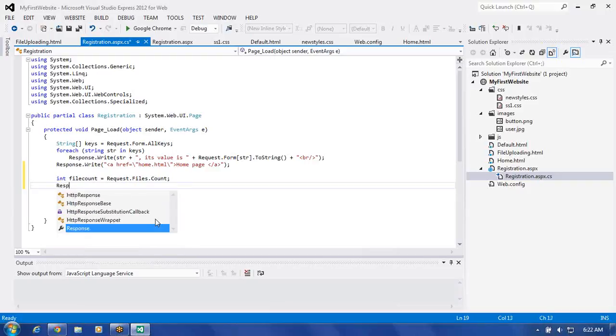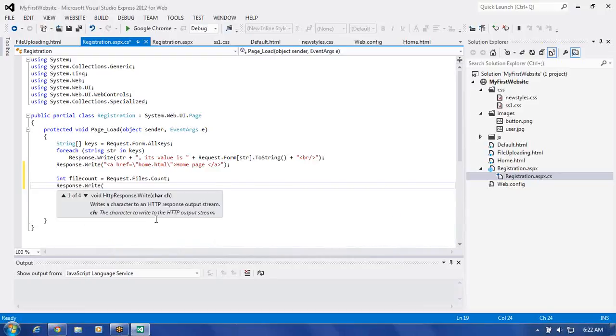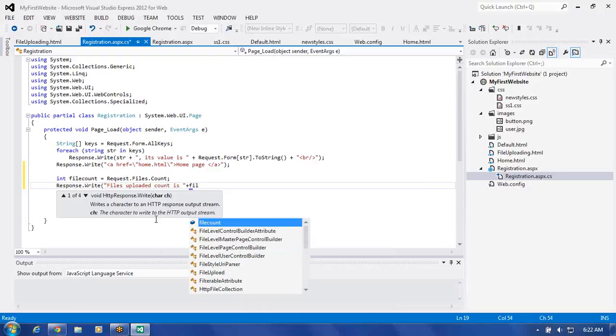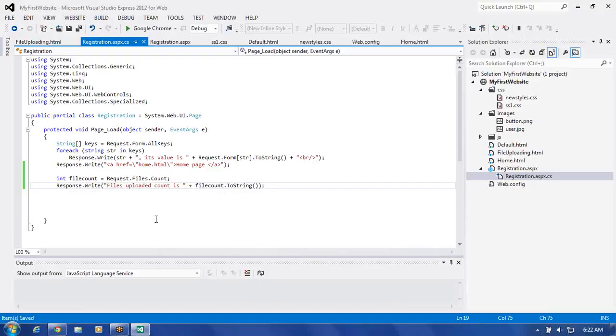Here write response.Write, "Files uploaded count is", then plus fileCount.ToString. Like this we take it, then we try to display that. Whether any files are coming or not, let us try to check.